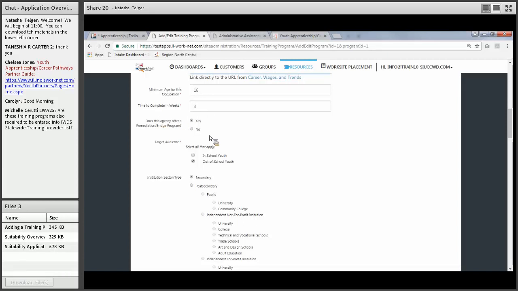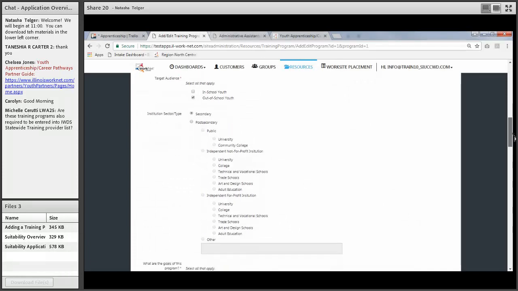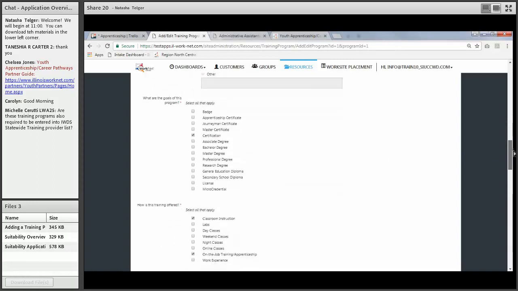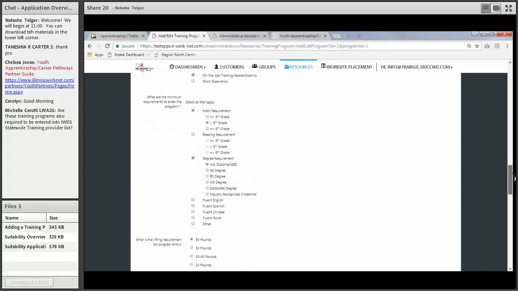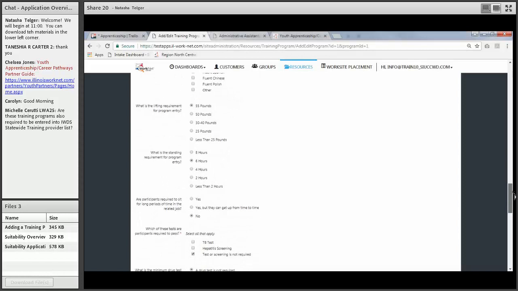And then time to complete. And do you offer any remediation or bridge programs? Identify the in-school or out-of-school youth as your target audience, and the institution type. So this is about the actual training provider who's providing the training. So identify secondary or post-secondary. The goals of the program, how it's offered, and now we start to get into some of the things that would be the baseline requirements.